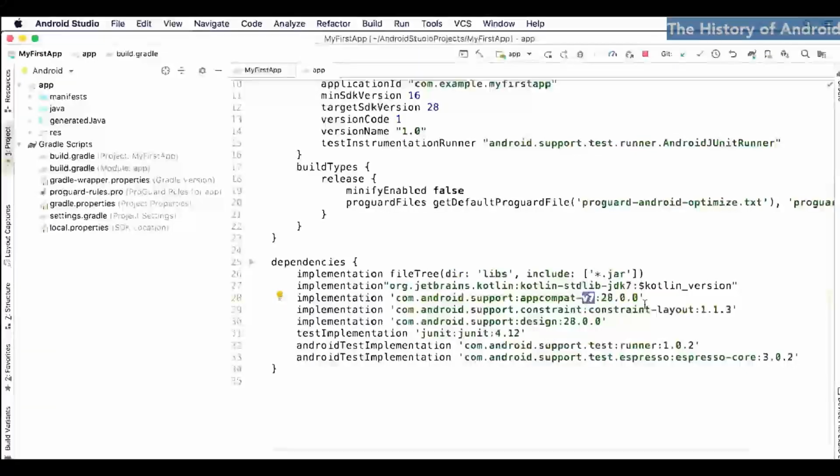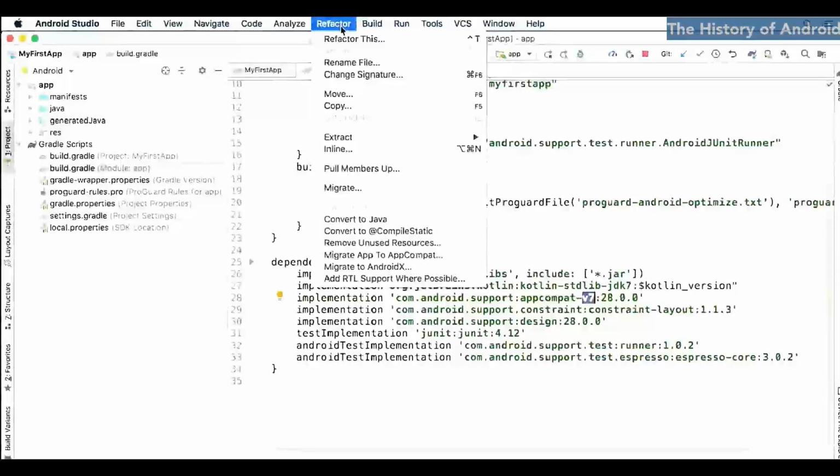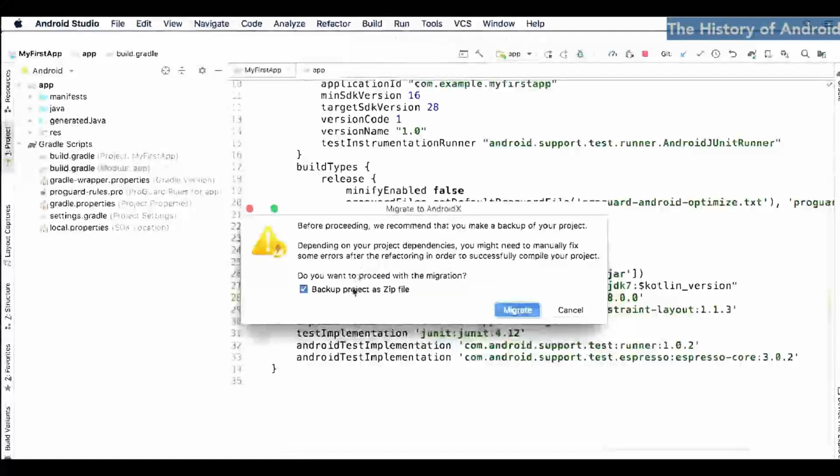But there's a newer way of declaring these dependencies. Instead of using packages starting with com.android.support, the newer dependency strings start with AndroidX. And you can upgrade your entire application to use those new support library declarations. Go to the menu and select Refactor, Migrate to AndroidX. If you want to back up your project, you can, but I'm going to uncheck that option.